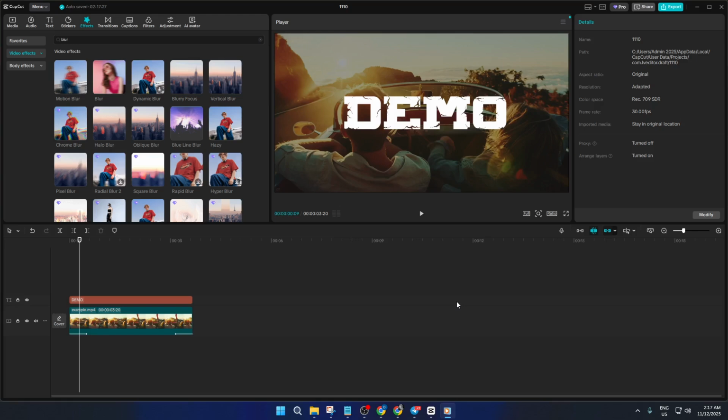Today, I'll show you exactly how to blur text in a video using CapCut. Whether you're looking to hide sensitive information or just add a stylish effect, by the end of this tutorial, you'll know how to blur out any text on your timeline quickly and cleanly.